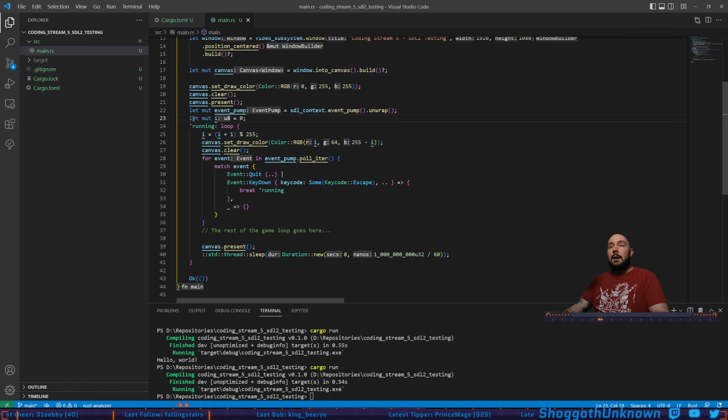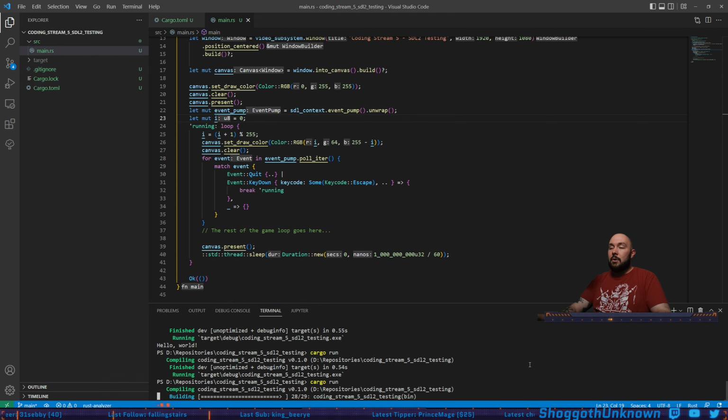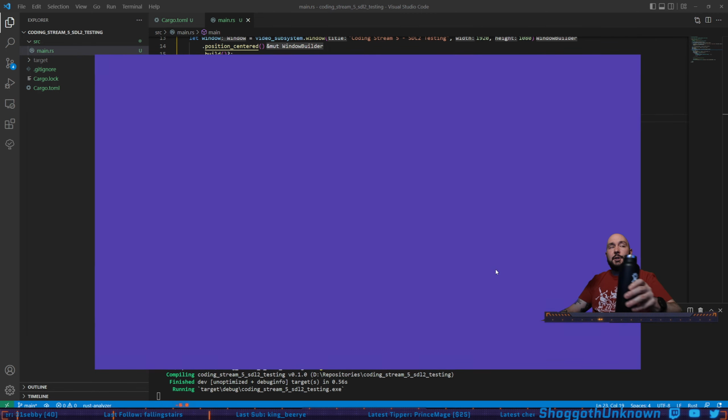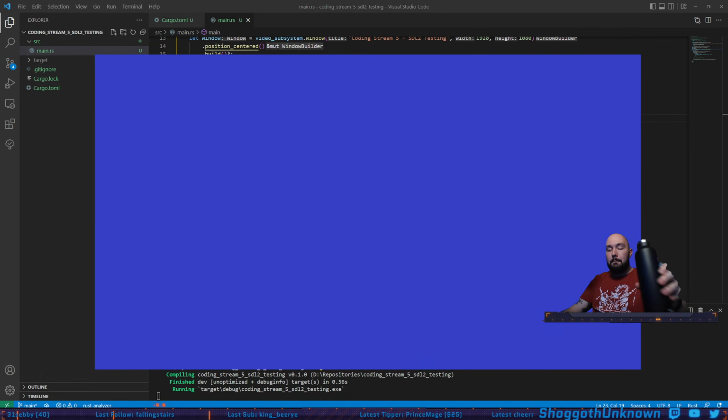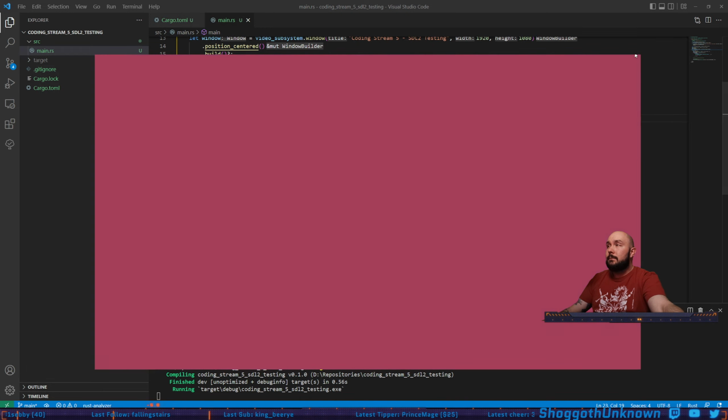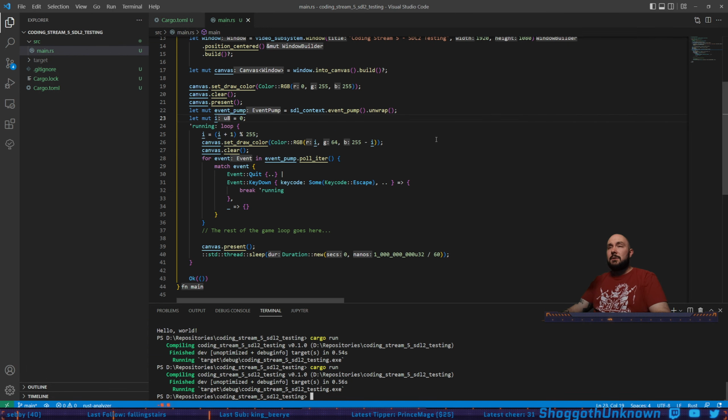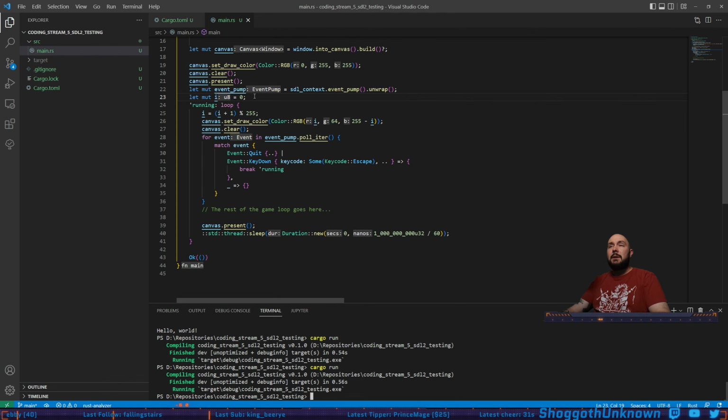Okay. And then we define this i variable, and that's going to be used for something down here where we're setting the color. So if we run the program again, we could see that the color changes. They're using that i variable to do that. We'll break that down a little bit. So now we have what's called a game loop. If you're making a game, basically you want that game to run forever. That's the idea.